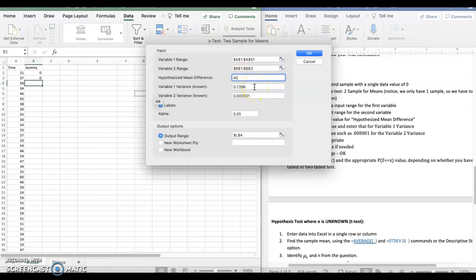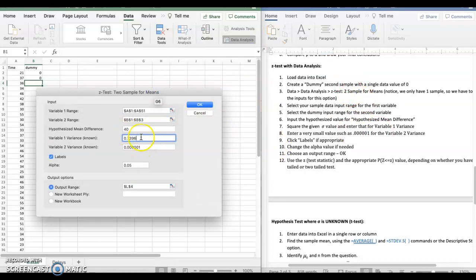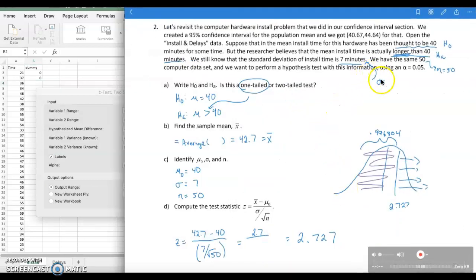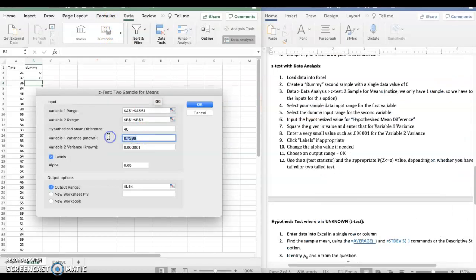Now, for the variable 1 variance, let's look over here at our directions. Again, we have to tell it some stuff here. Okay, so it says square the given sigma value and enter that for variable 1 variance, because that's what variance is. Variance is the standard deviation squared. So we have to go back to our information. We're given that sigma was 7. That means the variance is 7 squared, or in this case is 49. So I'm going to put 49 in here.